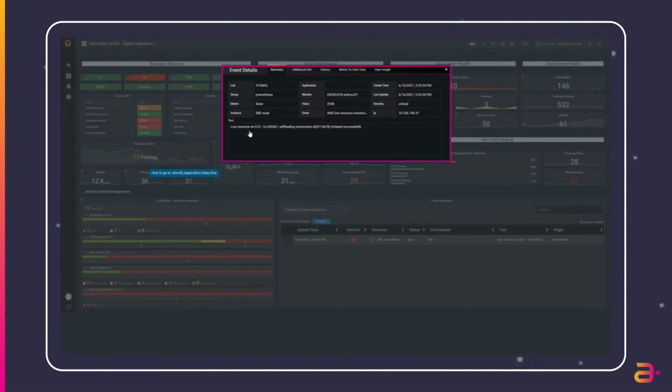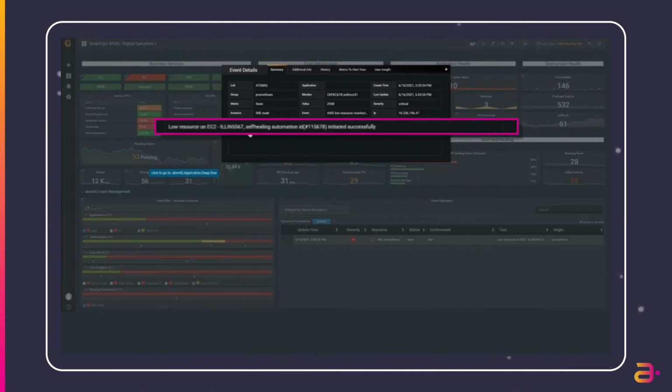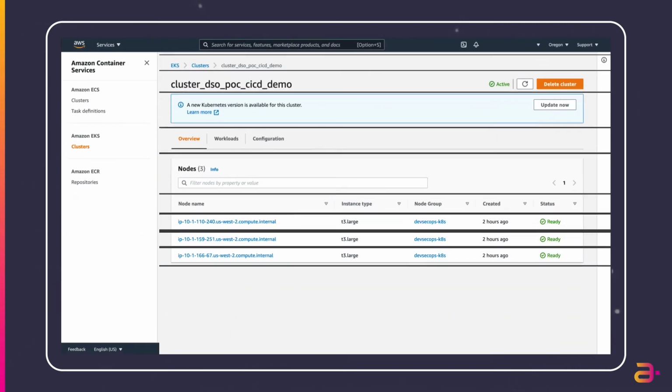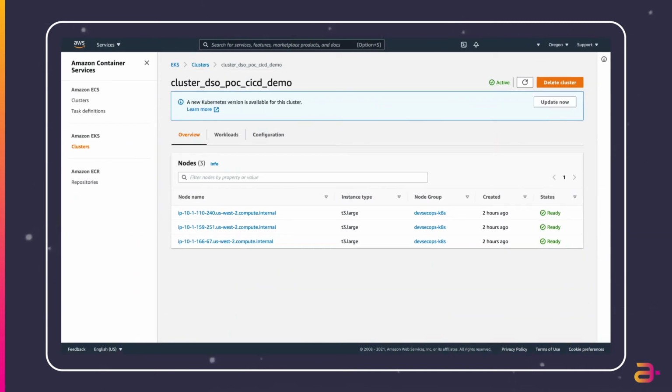In this screen, we get more details on the specific event. Notice that a self-healing process has been automatically initiated. We can see in the AWS console that the app's compute cluster is in fact running the T3 large, which is significantly oversized for the application's needs, resulting in wasted cloud spend.